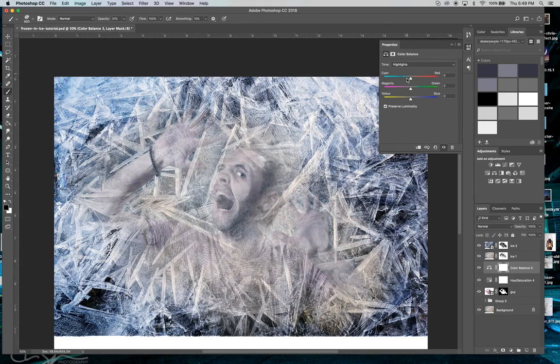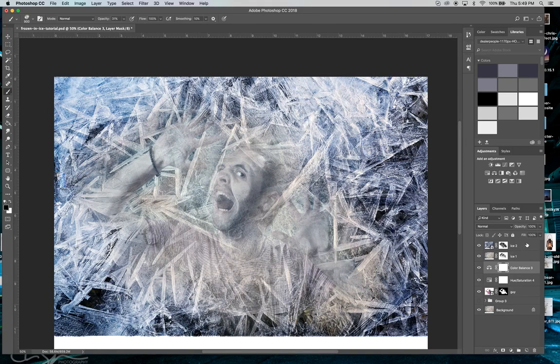The highlights will make it pop, so let's take these and let's go cyan. Just a little bit, and let's go yellow because that's going to add a greeny effect. There we go. Just a little bit. Okay, and then that's good. And let's see. Now, over the top of these, you want to click on this top layer of ice.